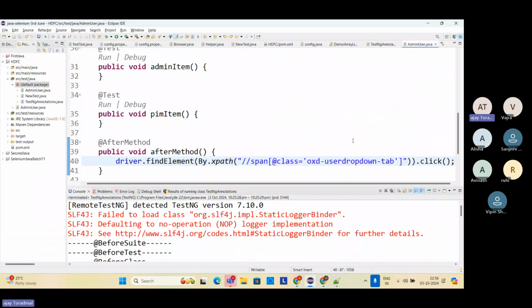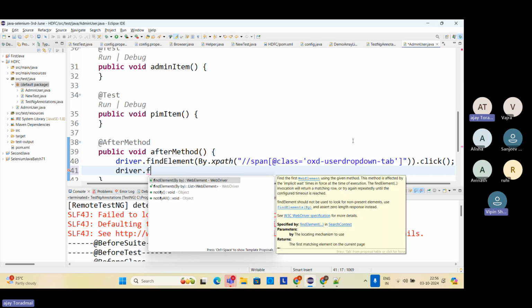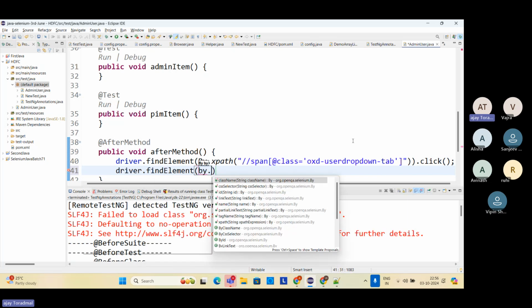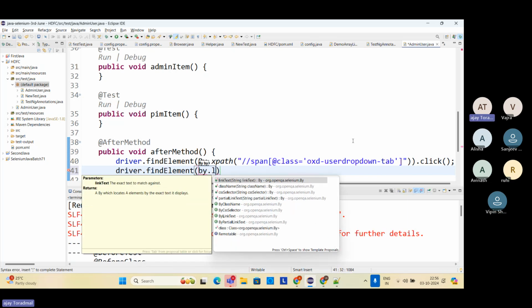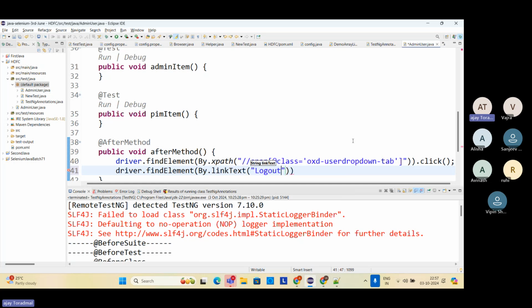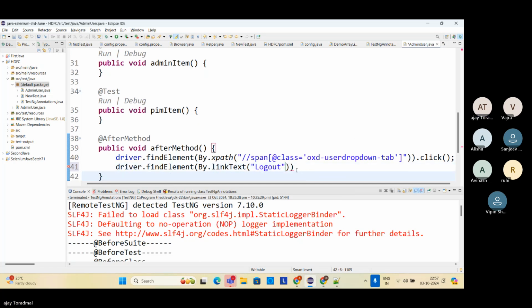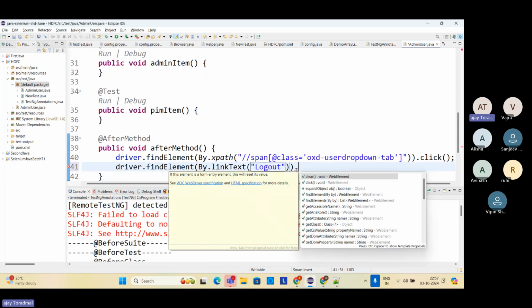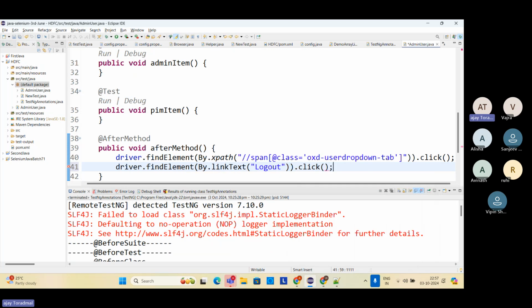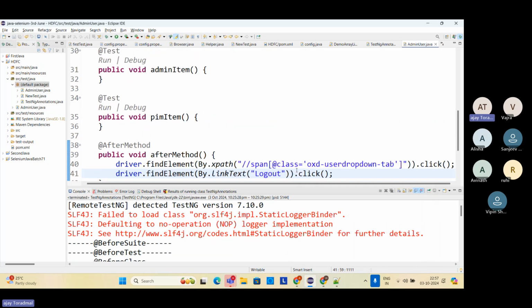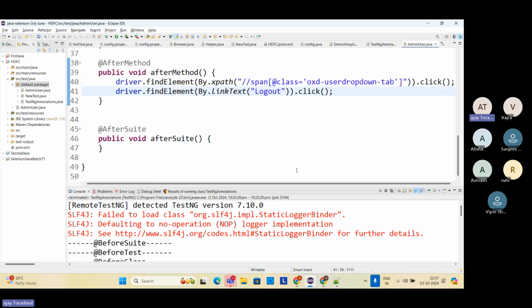How can I click? I can say driver dot find element by dot link text. What is the link text? This is the link text, dot click. Exactly. So I'm going to click on that particular link. Once it is done, it will just log out.